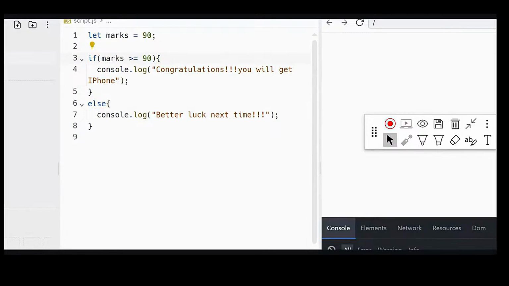So now your task is to create a variable, store a number inside it, and check if that number is even or odd using if and else. Once you are done, please let me know.